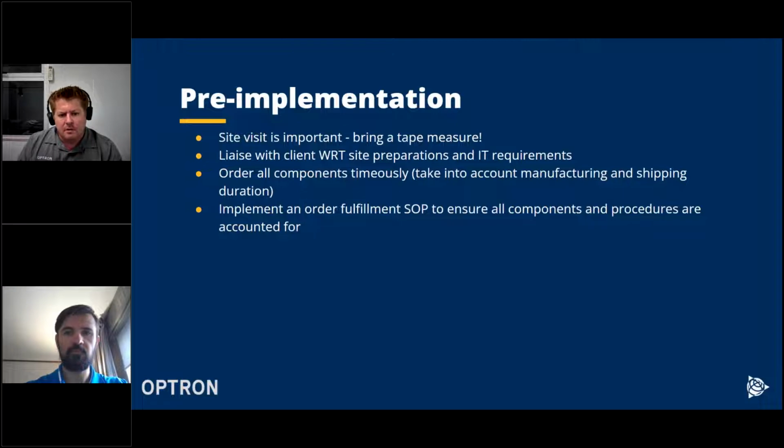Implement the order fulfillment SOP, or standard operating procedures, to ensure that all your components and procedures are accounted for. It's much easier if you have a list that you're working to and you can tick off items on the list as they are being completed.